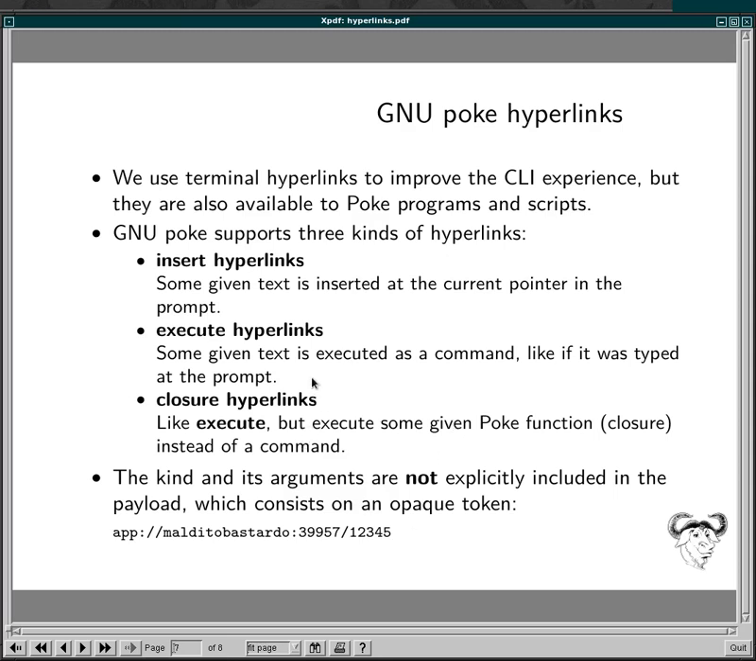Okay, so what is the payload that we use in Poke for the hyperlinks? We will see examples, live examples, of all of those kinds. But we have insert hyperlinks. We call them insert. Basically, when the user clicks on one of those hyperlinks, some given text, which is part of the payload, gets inserted in the prompt, in the Poke prompt. As we will see, this is useful, for example, to include at the prompt things like addresses or offsets of some stuff we may be interested in. We will see it later.